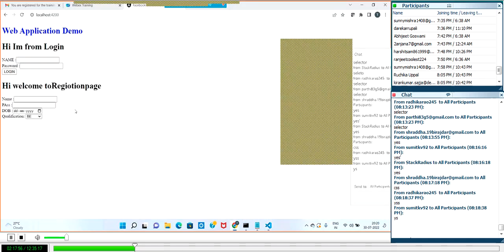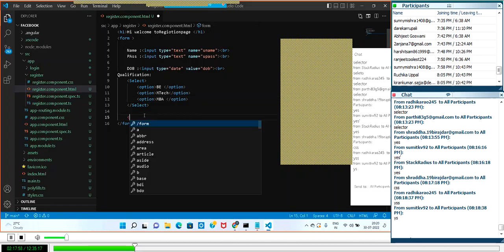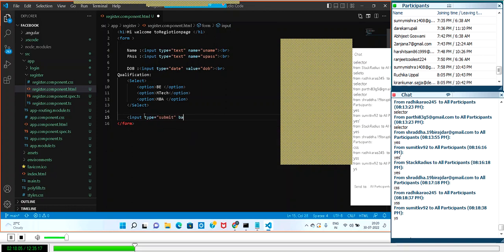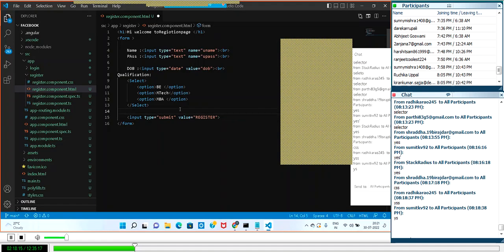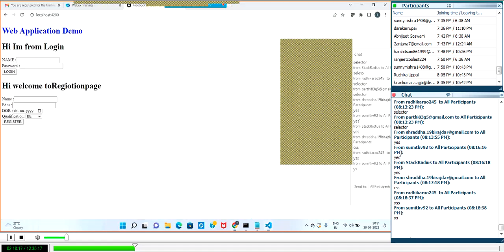Now check out. Both the things are getting executed for us, right? So at the end, if I want to click something, I'll call input type is equal to submit, and value is equal to register. Now if I execute this, notice, yes, it is coming like this. See, login page, and here we have a registration page. Correct? By default both the things are coming.